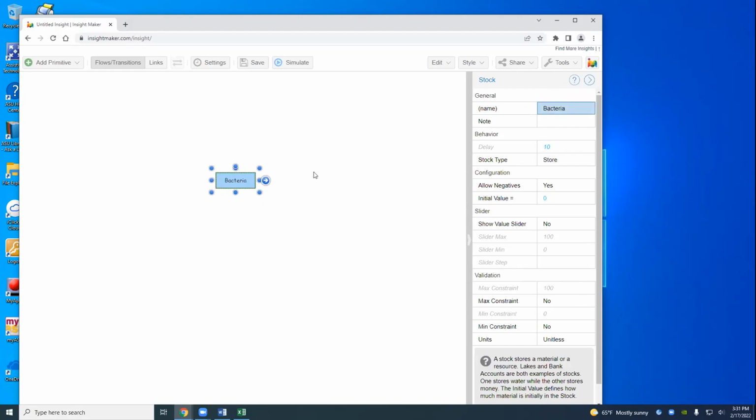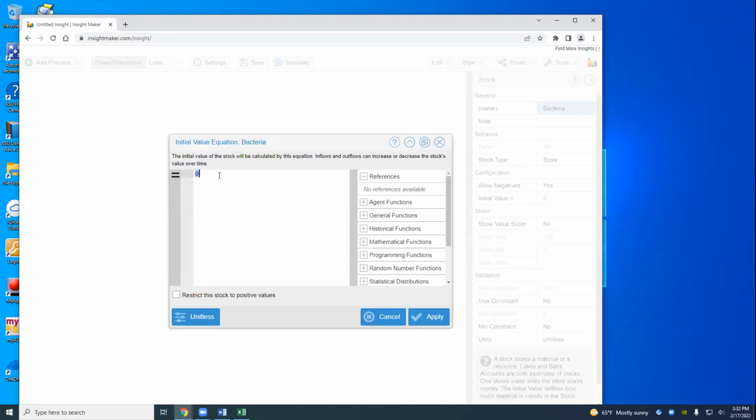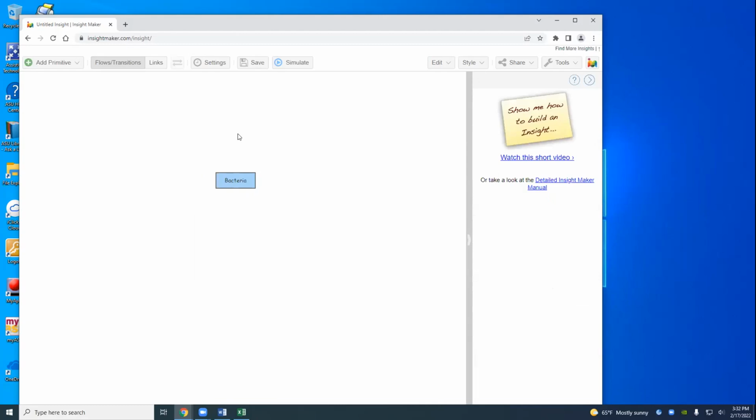And if I mouse over this thing, it's got a little equal sign, and that'll be where we'll end up being able to change the initial conditions. So I can even do that now. I go into here and I can say I want one bacteria initially.